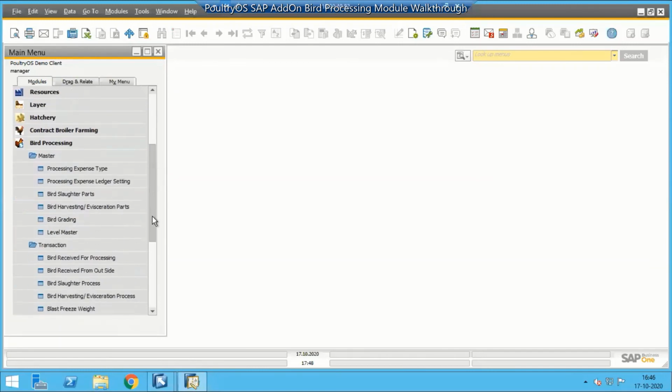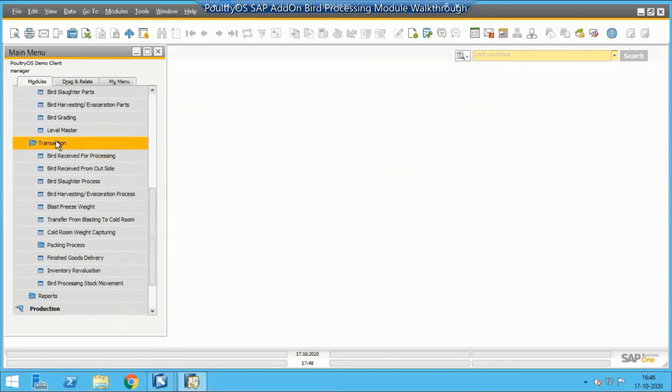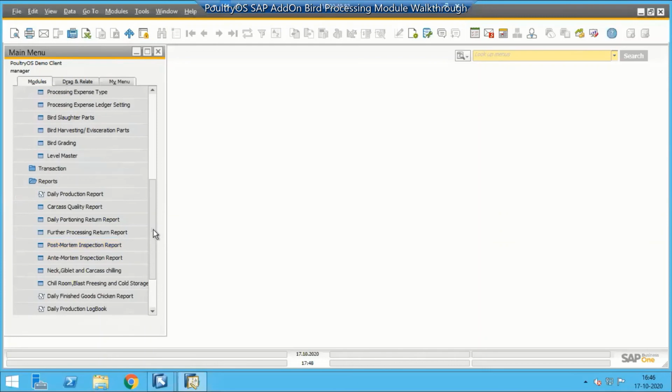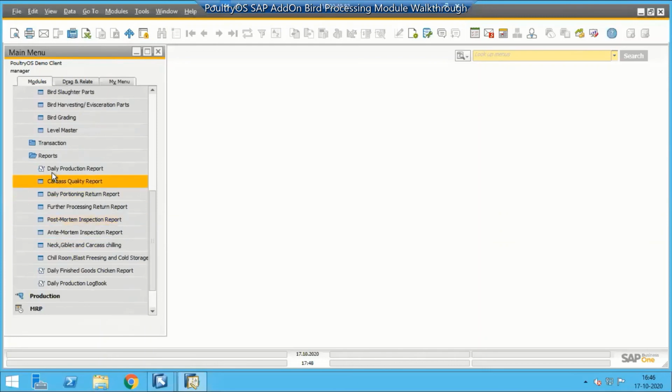In that, we have given one facility: if you have different types of outlets, say 100 outlets, that also we are tracking, but that is in advance. That feature is coming recently. Then we have given reports as well: carcass quantity report, daily production report, postmortem report, and daily finished goods yield percentage report are also there.